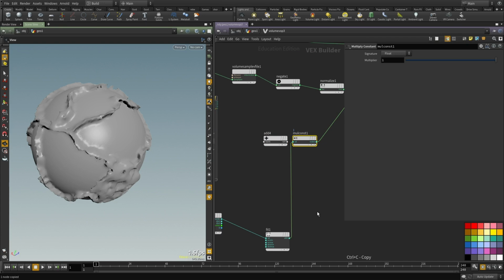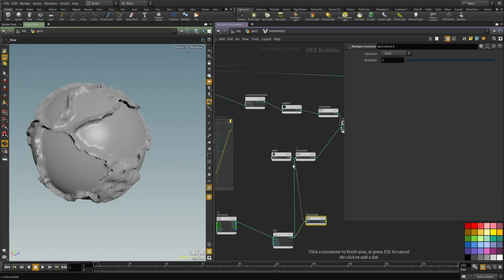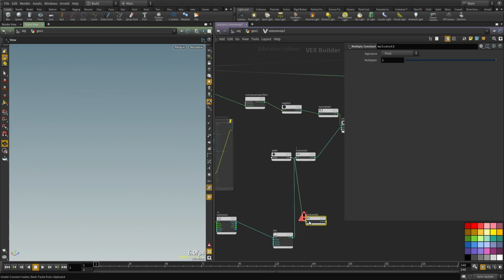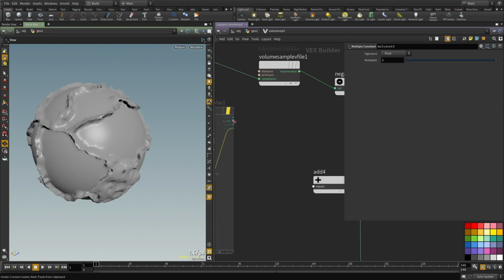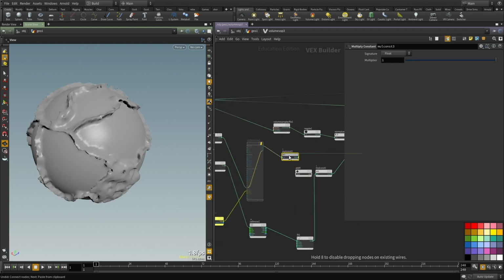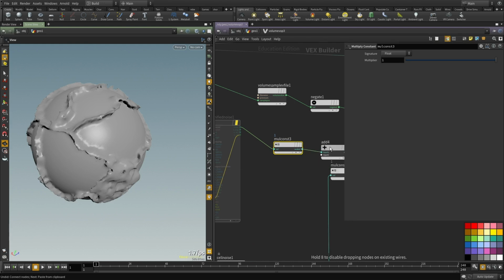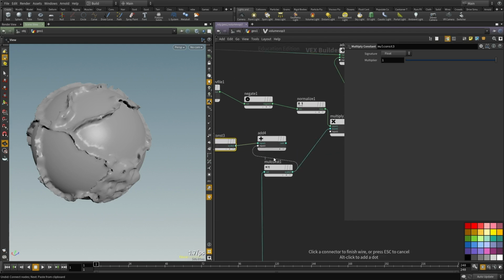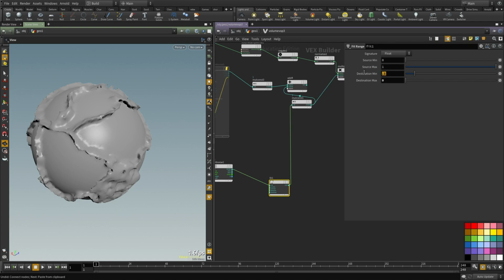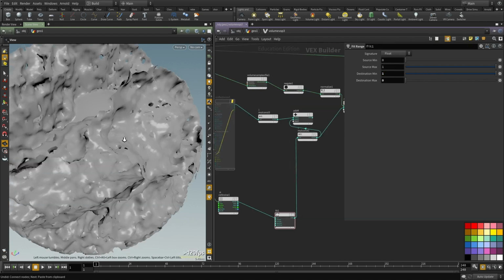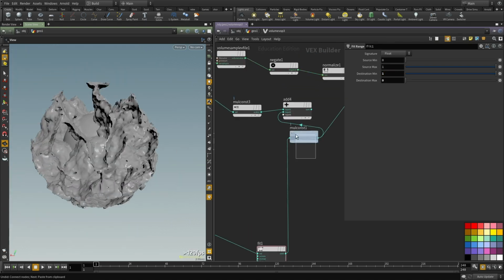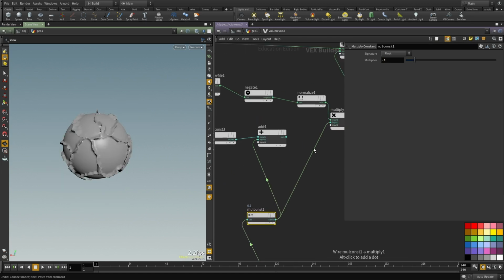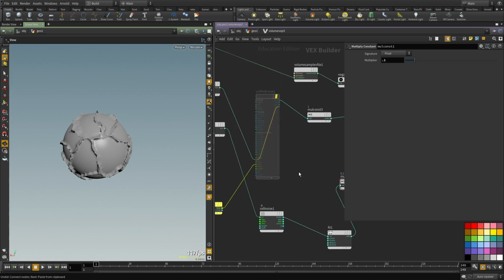I'm gonna copy this, and let's connect this guy. Add this. And I'm gonna set this back to 1. And what I'm going to do is lower this guy, so 0.1, and use this as a controller. Let's multiply that, and let's turn back on the noise.